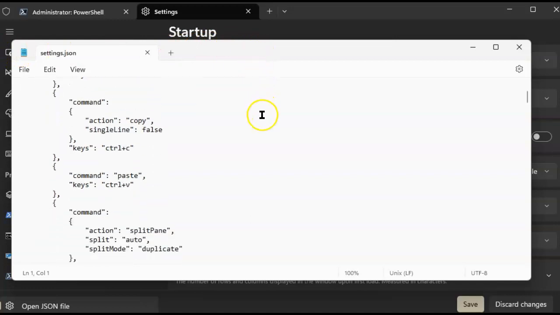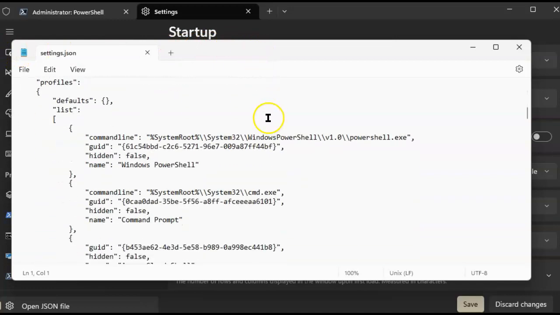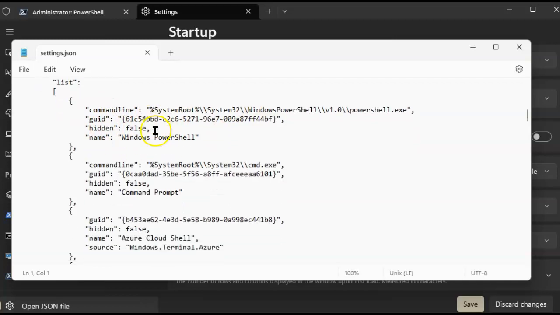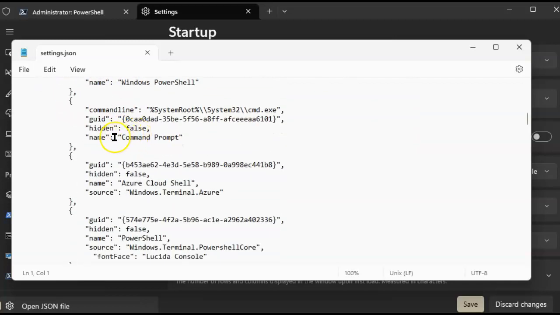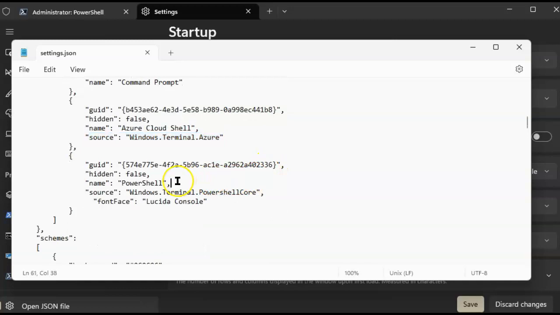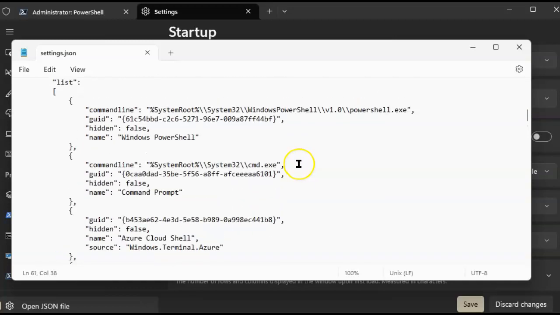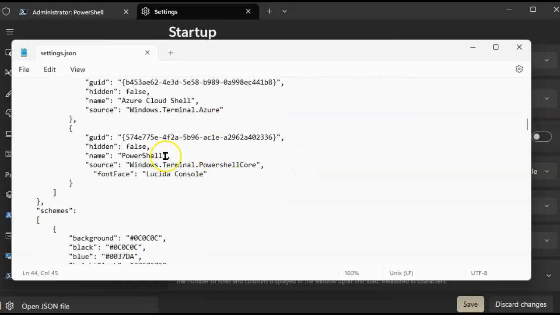I'm just going to go down a little ways until I start seeing these 4 sections here, and you'll see that they have name in them. Name Command Prompt, name Windows Terminal Azure, and name PowerShell. I want the one that says PowerShell. I don't want the one that says Windows PowerShell. I want to make sure that I'm on the one that says PowerShell.